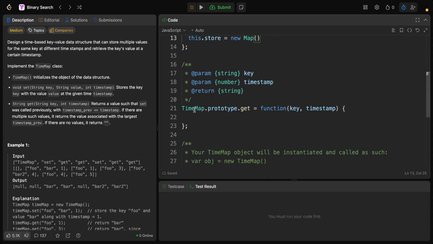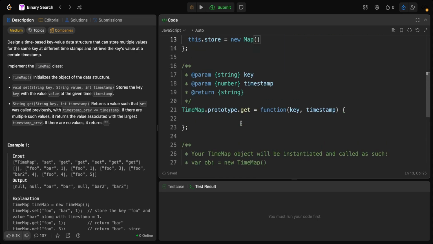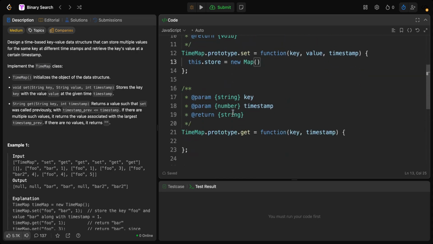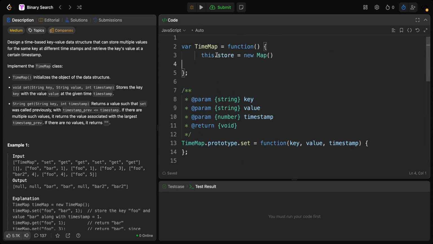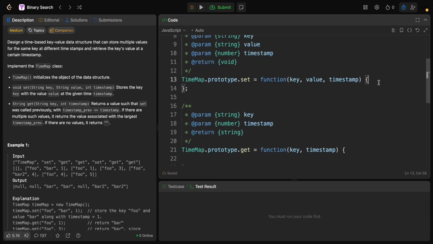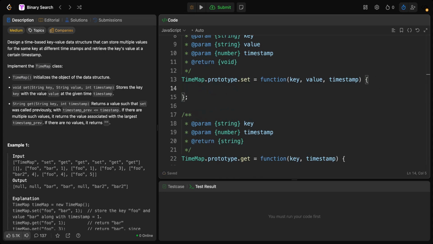We'll have here the timeMap.get, or rather timeMap.set. I did this mistakenly, sorry. So we have here timestamp set. In this one, we store the key with the value and the timestamp.